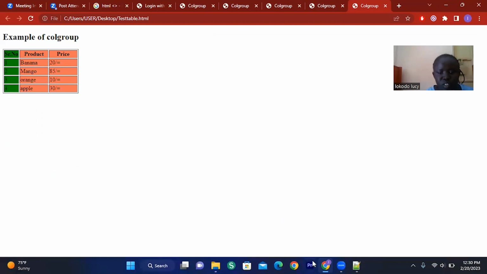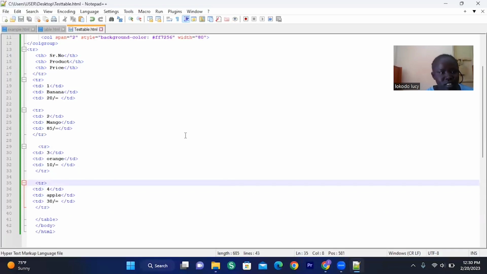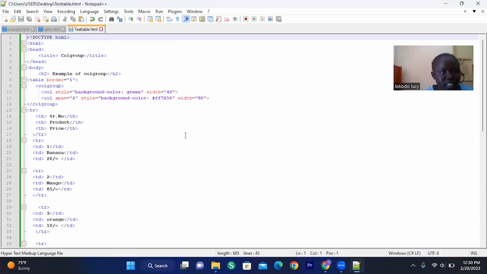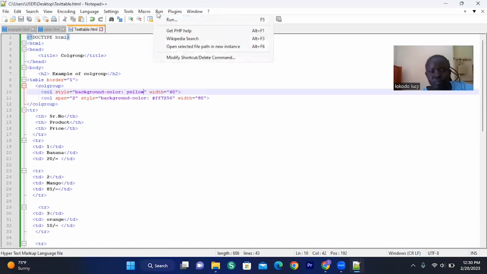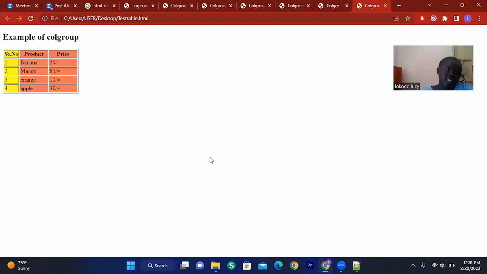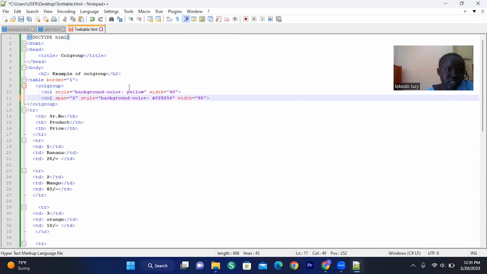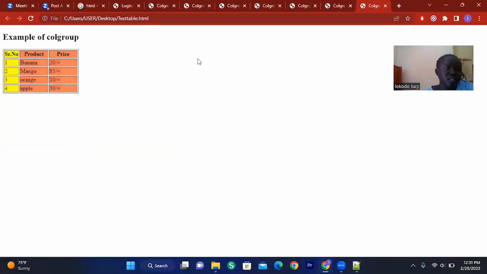If you want to change the color, you go back to where we put our styling. On the green color, let's change it to yellow. I just want you to see the difference. Then click run. Yes, that's the difference. You can even change the color code. Let's put 80 in this one. See the color code. Yes, that is it.